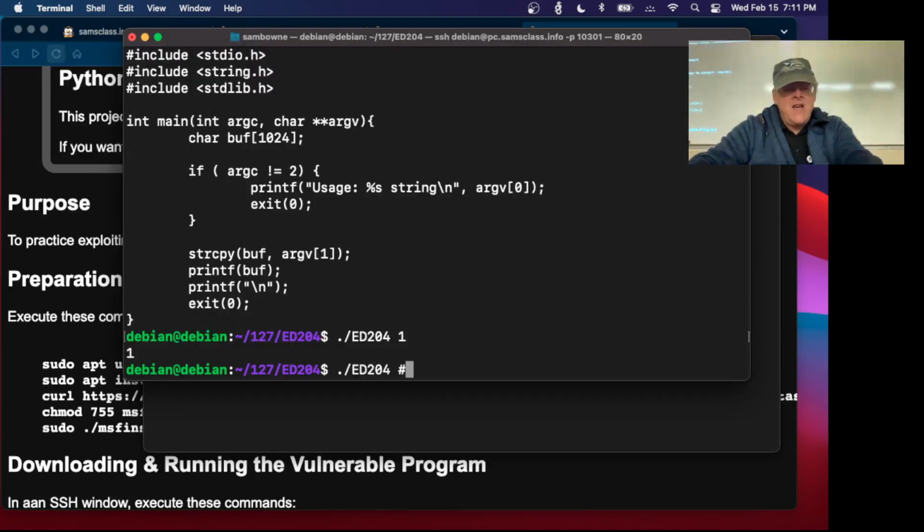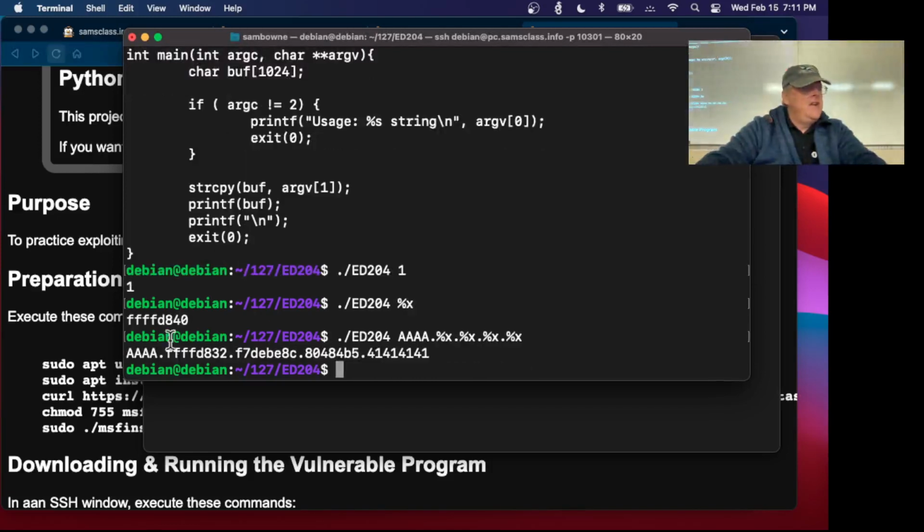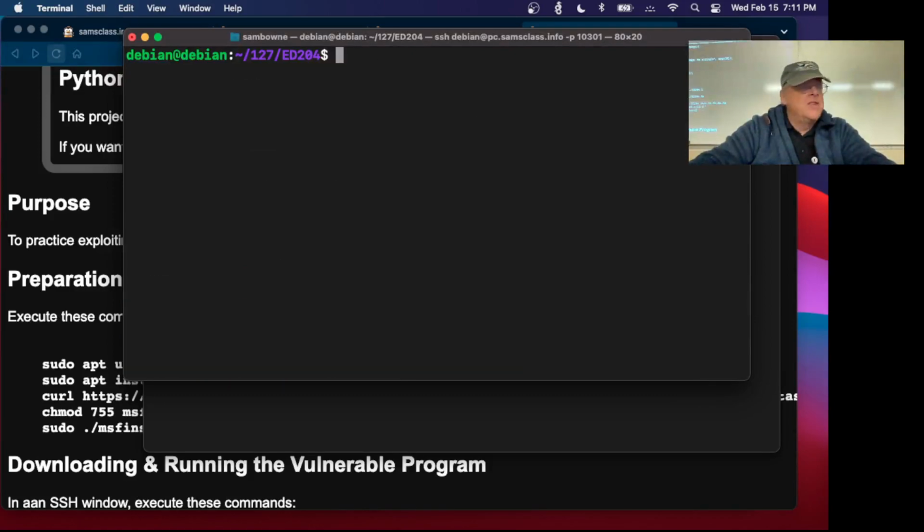If you give it a percent x, it prints a random value from the stack. If you give it AAAA dot percent x dot percent x dot percent x dot percent x, then you see the A's show up there as 4141. So now you can control a number on the stack.